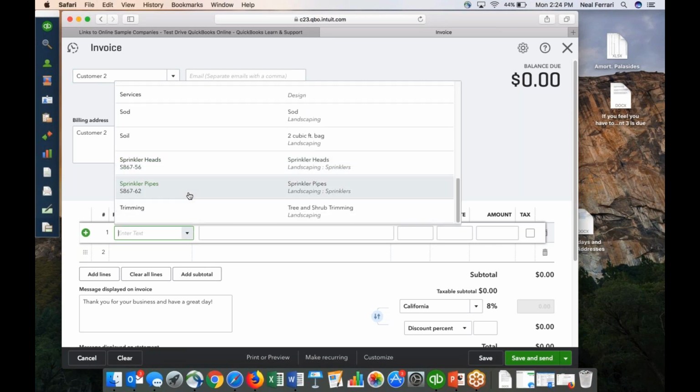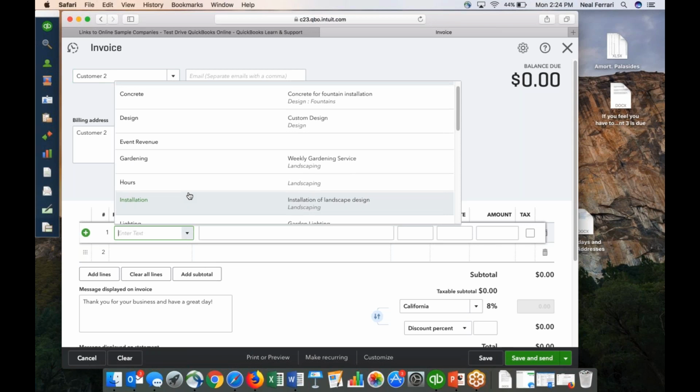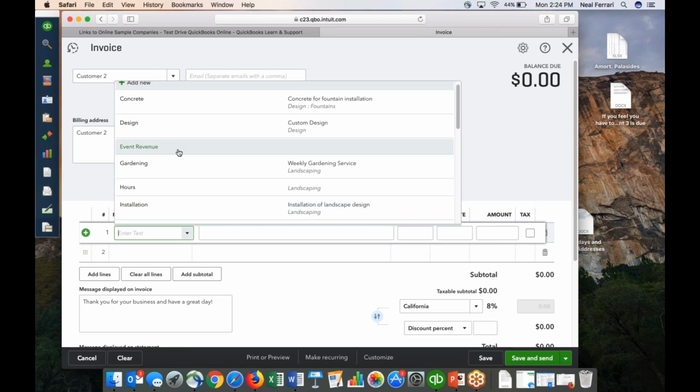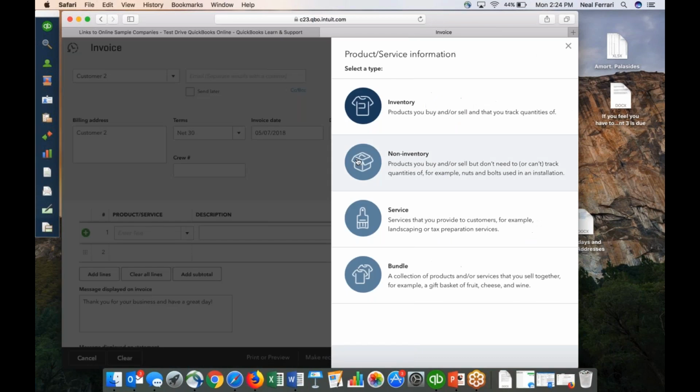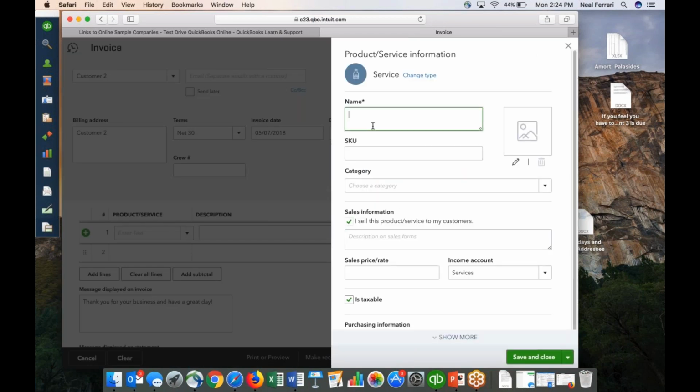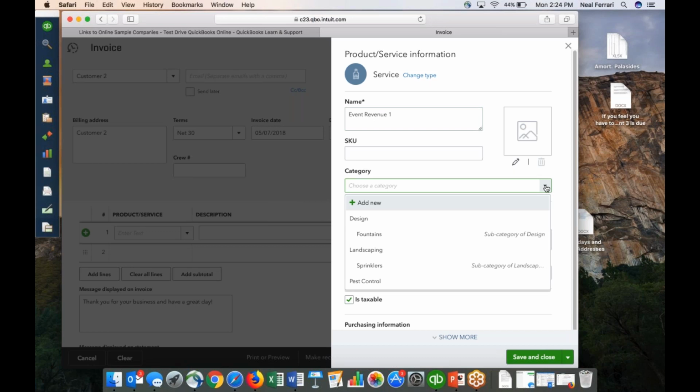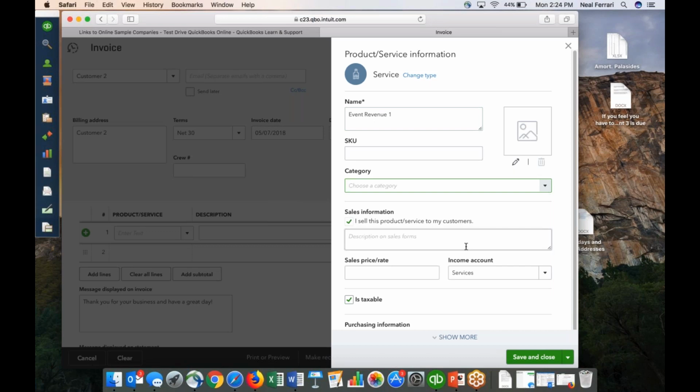Okay. But the one thing I don't have, well, actually I did. I set it up, and I'm going to set it up again. I want to add a new one. And this is going to be a service, and we're going to call it Event Revenue 1. Okay, there's no SKU. There's nothing that really fits in there.